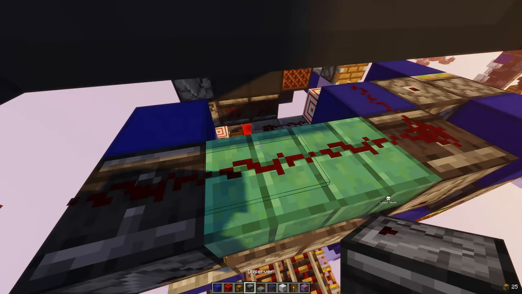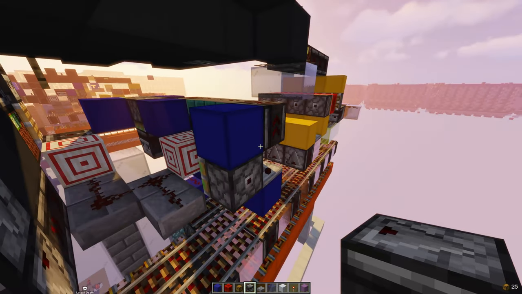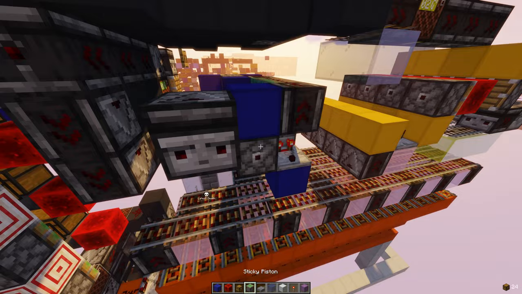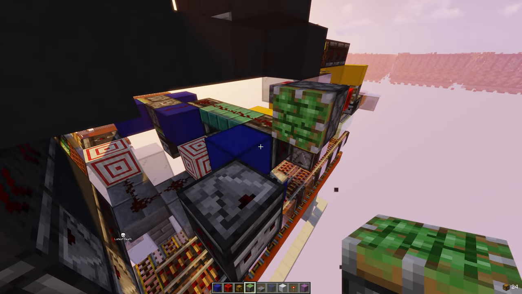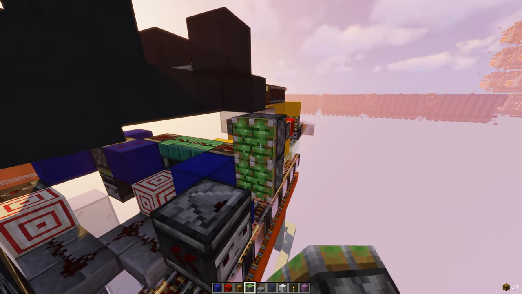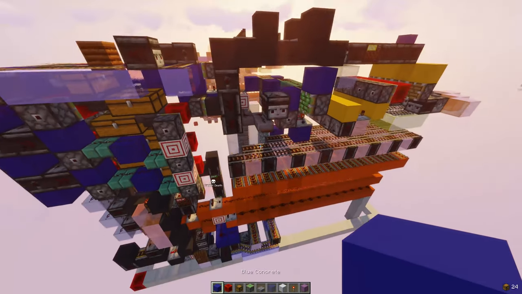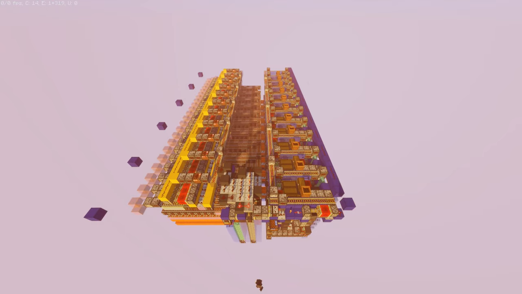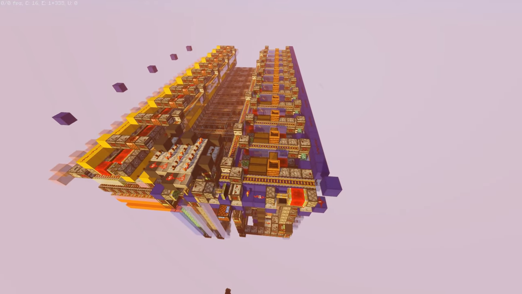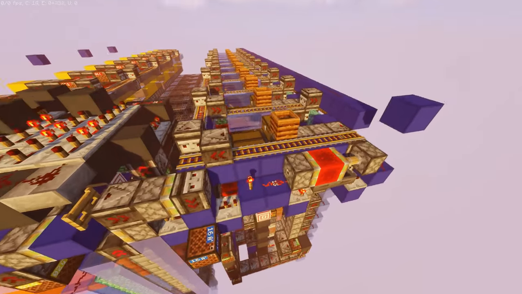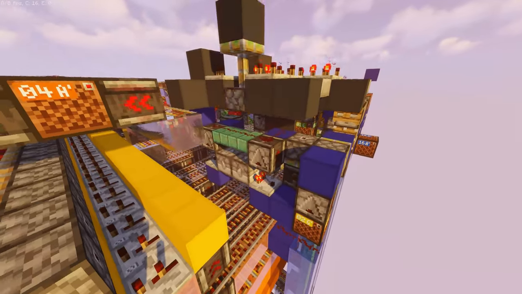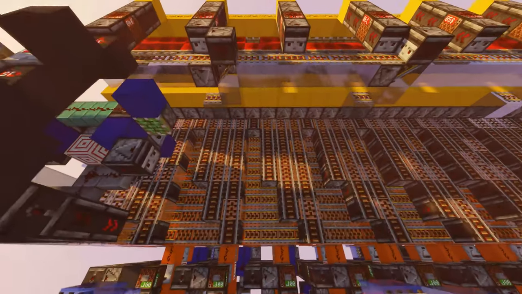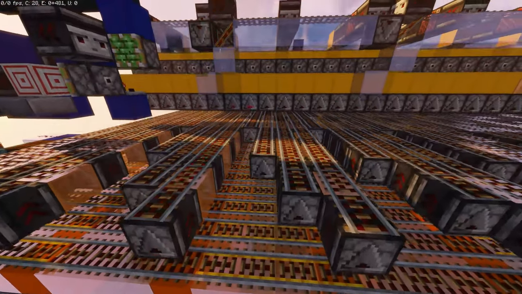Oh, and don't forget to add this. And that's it. Now it should work. When adding more slices, you don't need to add the hopper clock or the item counter. Also, the delay to the display doesn't need to be built again. But on the decoder, you need to switch between powered rails and activator rails.